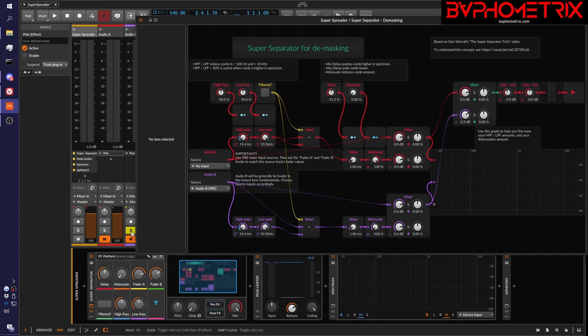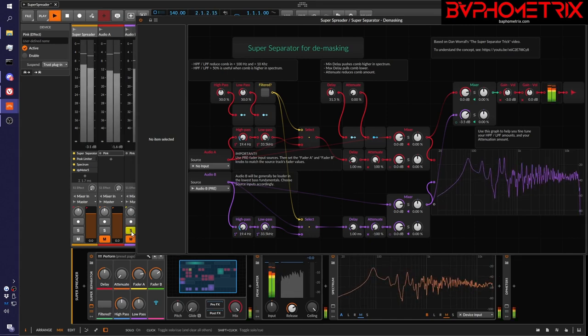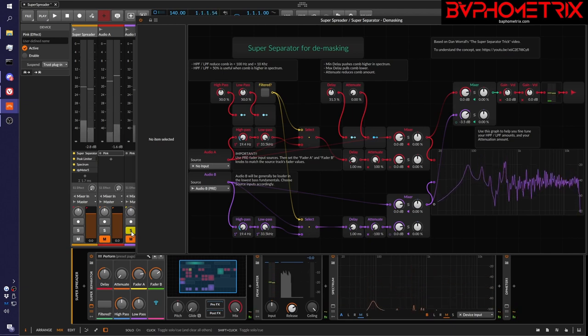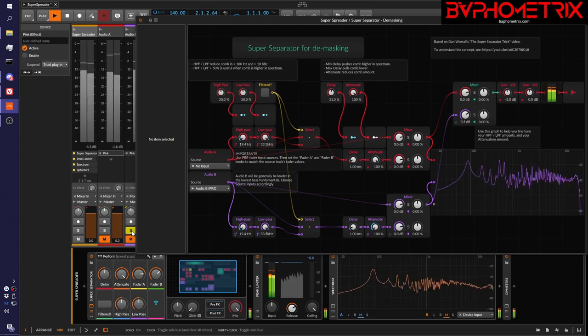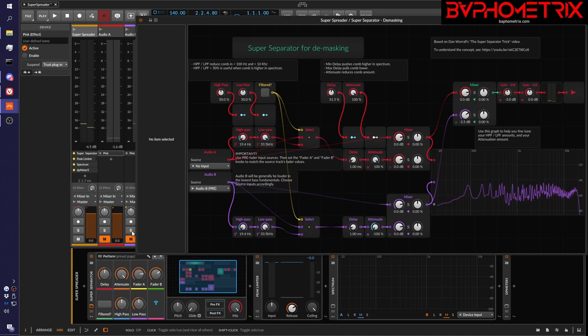So here's the original sound. And here it is coming through the super separator. But again, let's do it fully attenuated at first so you can hear that it's exactly the same. Right? Exactly the same. Now let's hear what happens when we comb filter it out. You can hear how much the comb filtering changes the original sound.